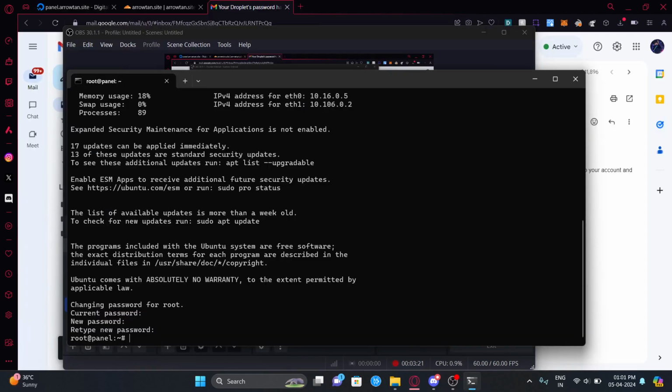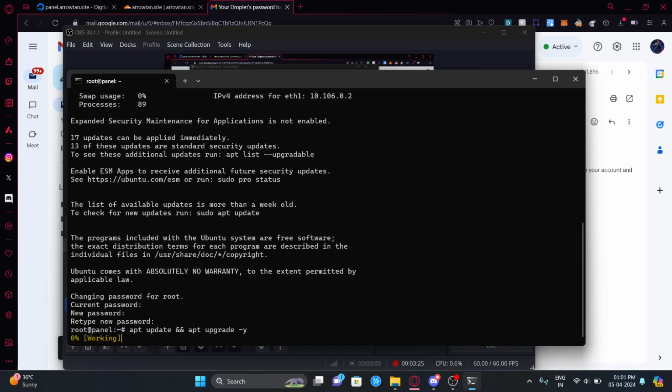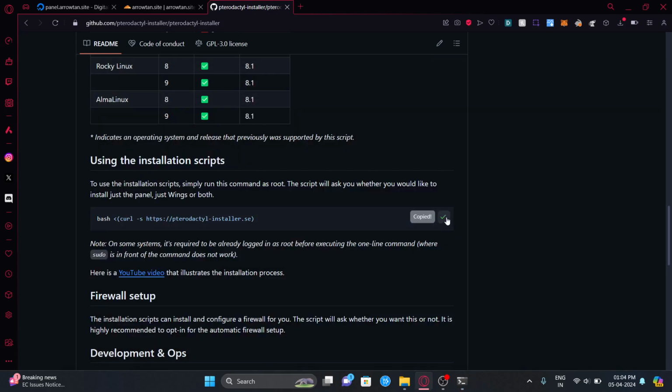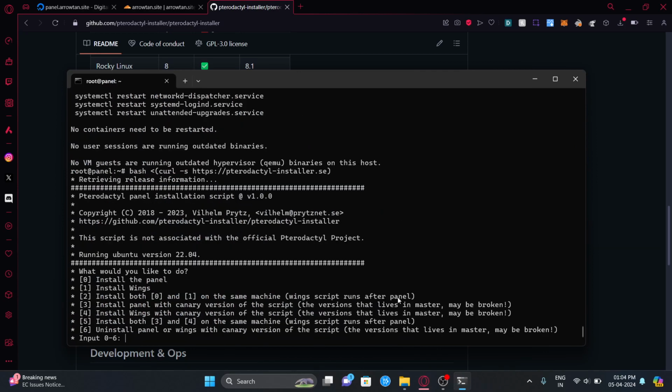So the first thing I have to do is apt update and apt upgrade. Okay, so now that's done, let's install the Pterodactyl. First you have to go to the GitHub and get the script. You can just click this to copy it, then paste it here. Then it depends on what you want to do, if you want to install the panel or the wings or both of them. For this, I'm going to show you how to do both of them, because you might want to install both of them together.